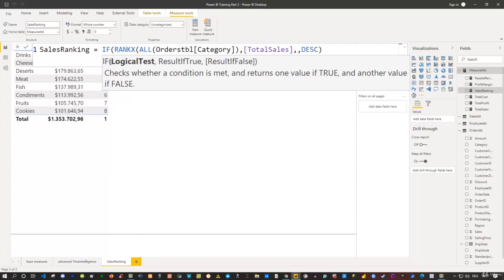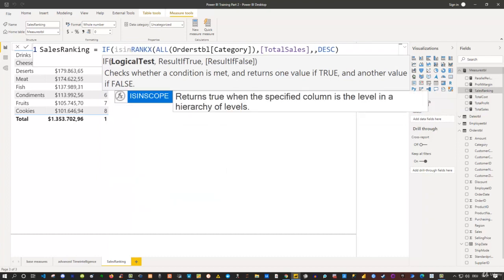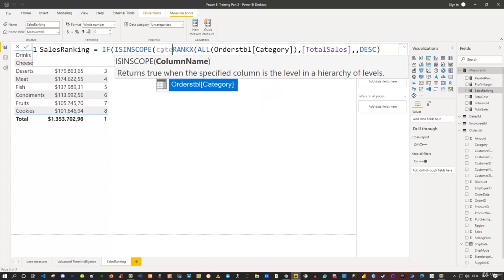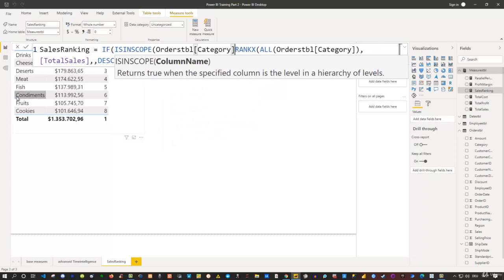And a logical test will be IsInScope. There's a function called IsInScope, which returns true when a specific column is the level in a hierarchy of levels. So you can use this function. By the way, you could also use HasOneValue. There's another function called HasOneValue, and this could also be used. But in my case, I'm using the IsInScope function. So then I'm referring to my category itself, so the orders table category, because this is the one which we currently have here in our table.